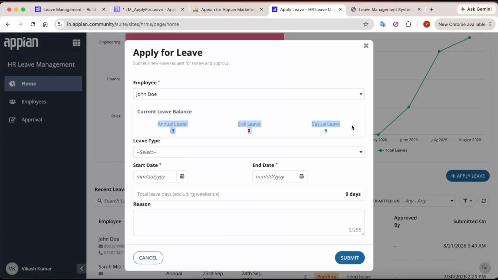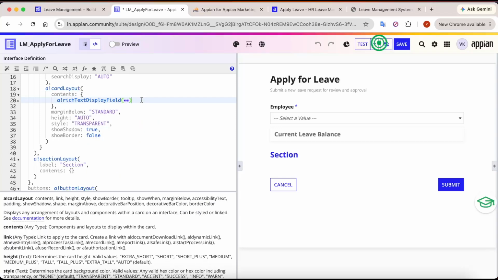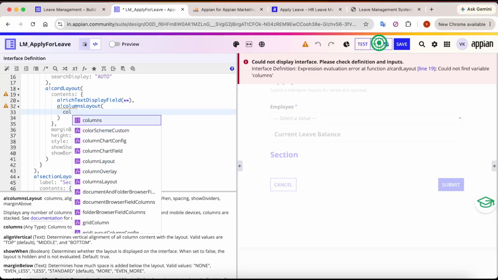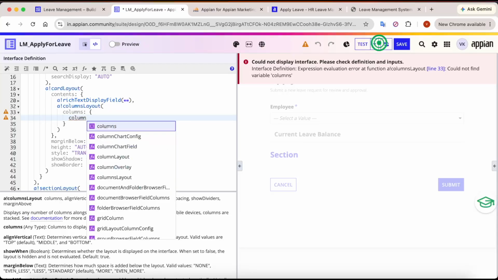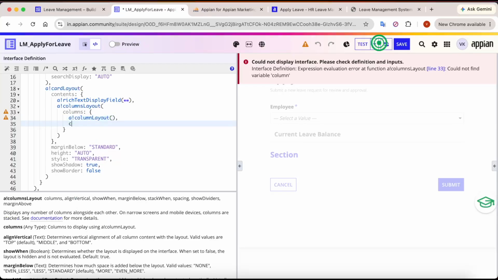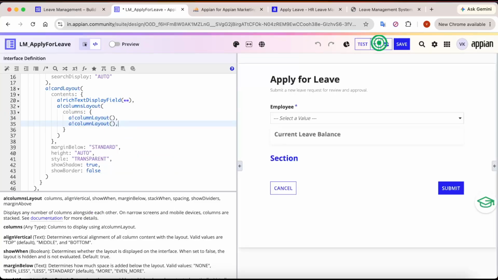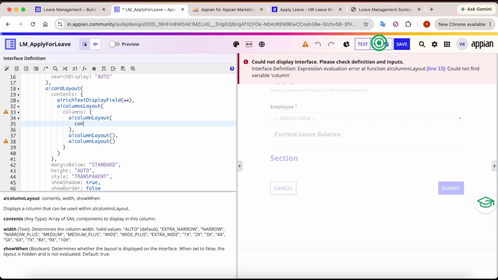Now three things are there: annual leave, sick leave, and casual leave. So what we will do here is, just below this rich text, we will add a columns layout. There are going to be three columns, one for each leave type. So this is the column layout, this is the next column layout, and this is the next column layout. So all three column layouts are there, and now let's prepare the contents for this.